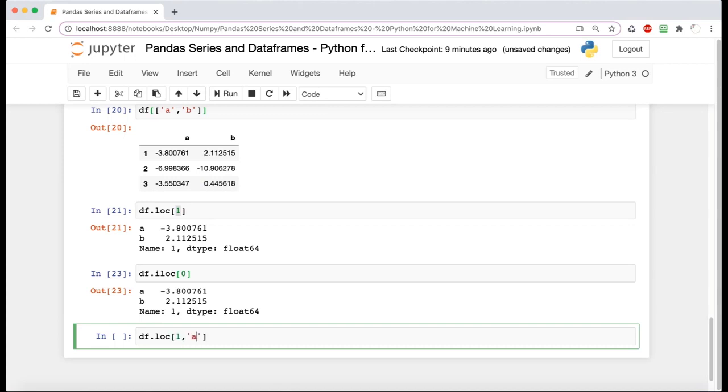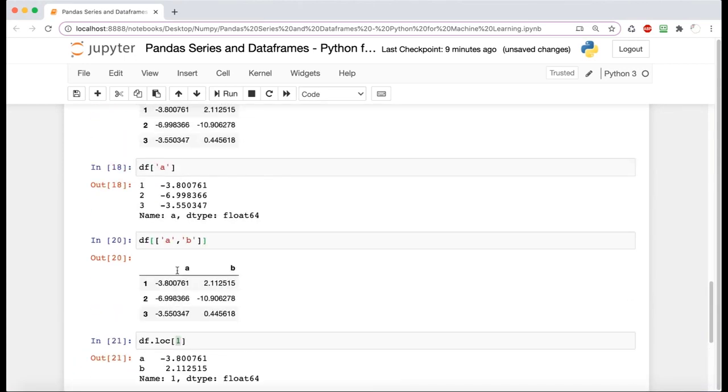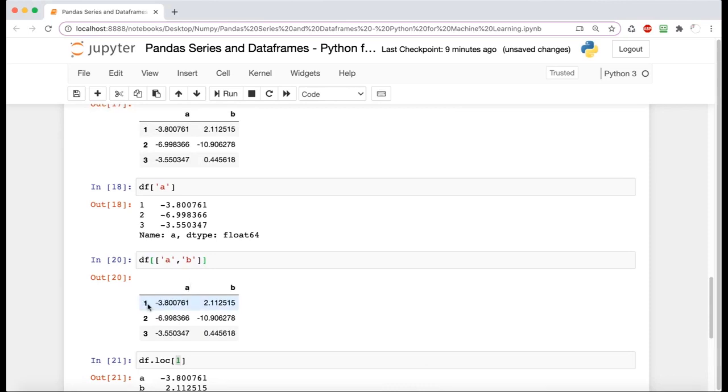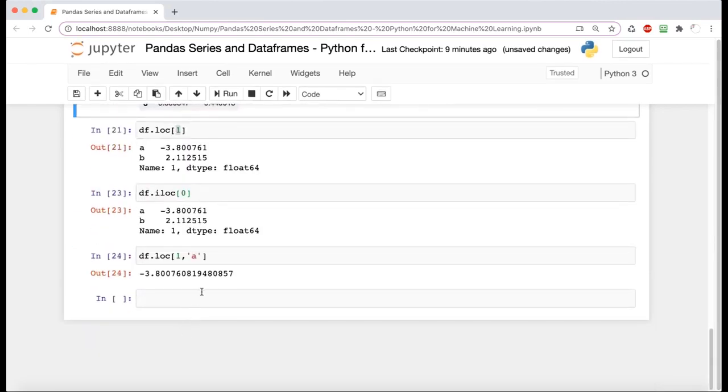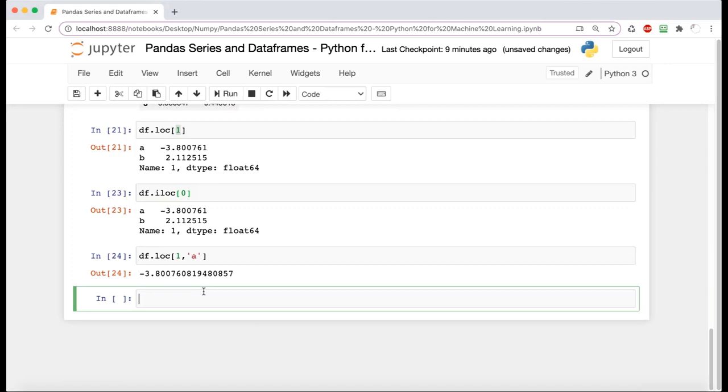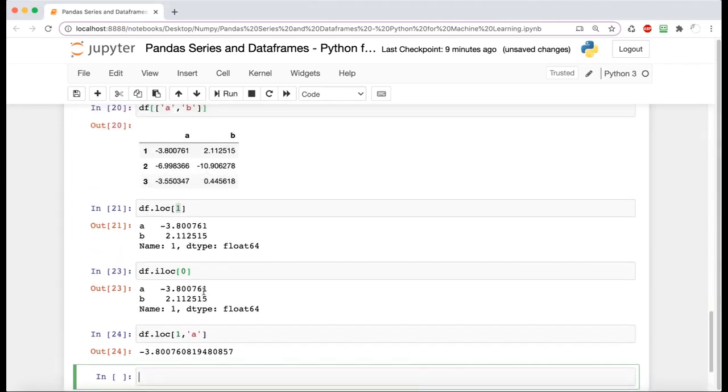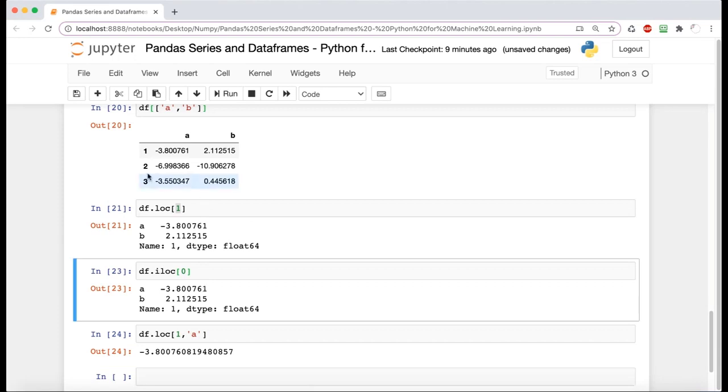Okay, so now we're going to look at how we can get a specific element, because so far we've been doing rows and columns, but if we have a comma in between, then we'll get a specific element. So it's row, comma, column. And so 1a gives us negative 3.8.